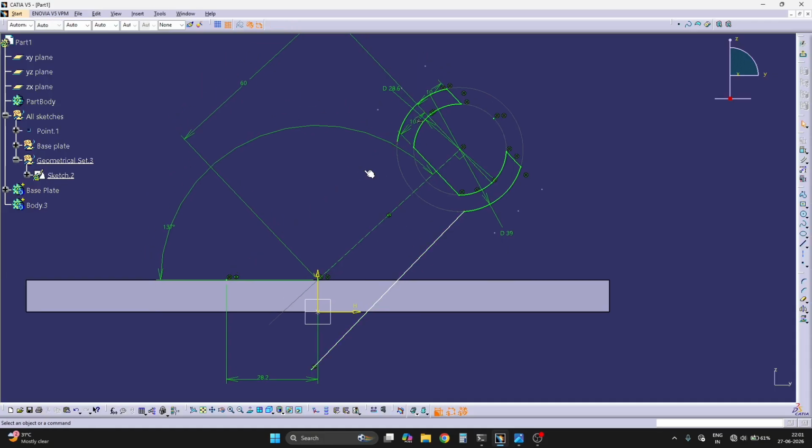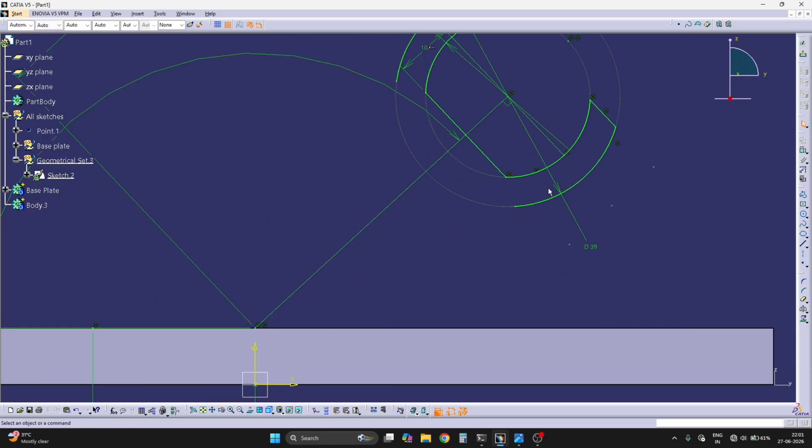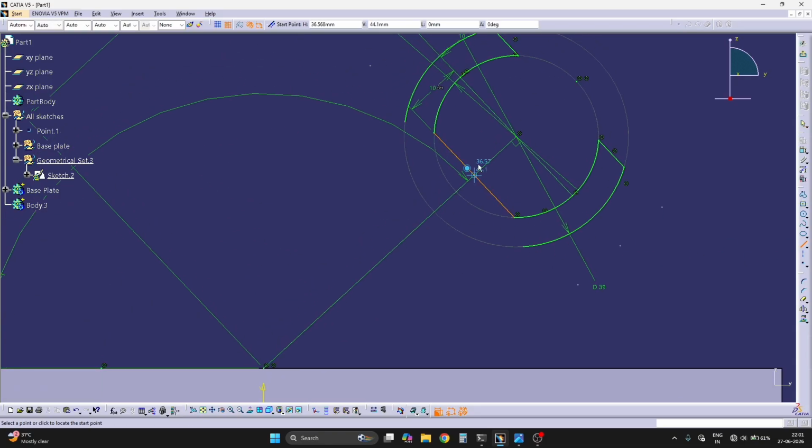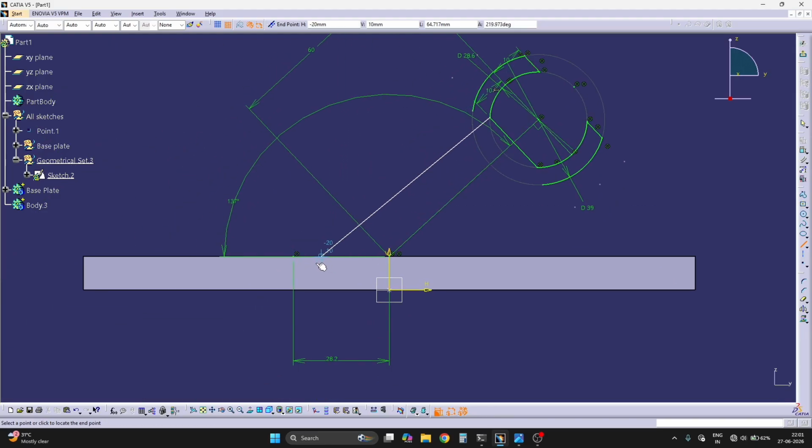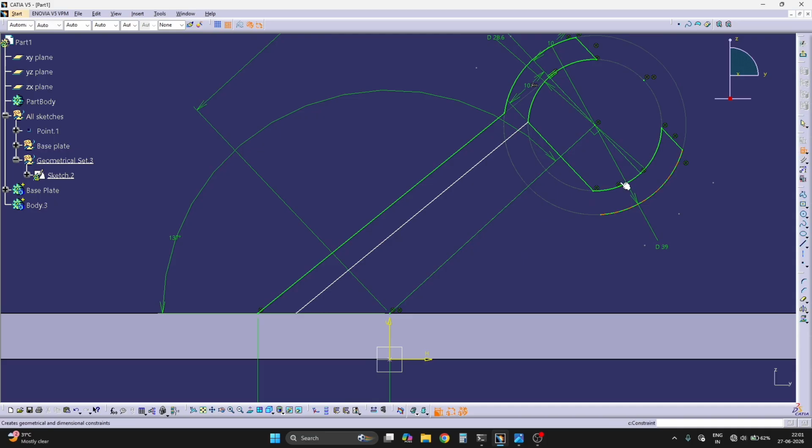Okay, delete this line also. We don't need that. Select one line and then place it like this. Okay, select one more line. Okay, you can select that point. Now we'll have to make these two lines not parallel.